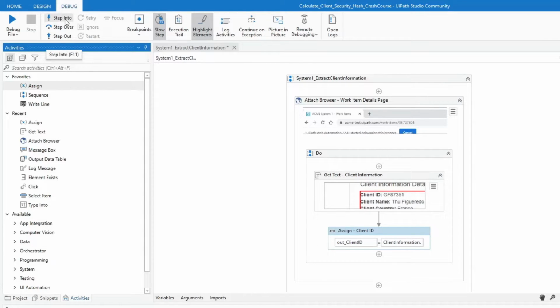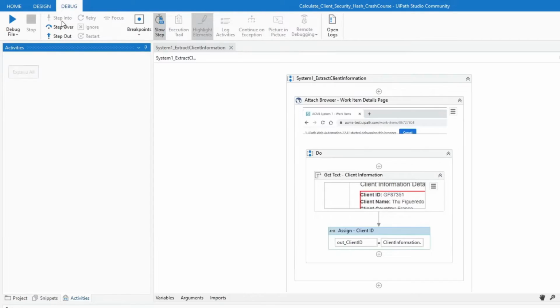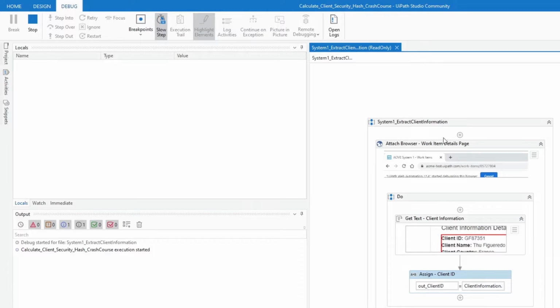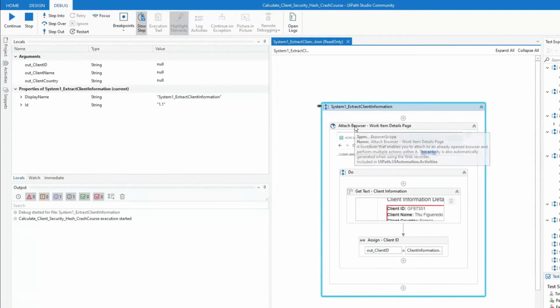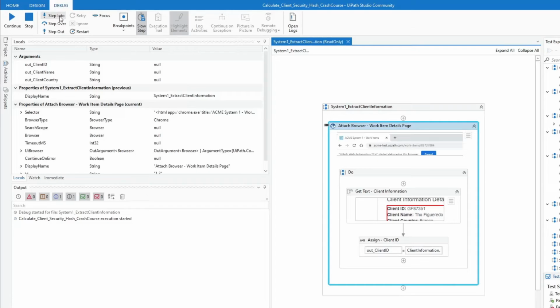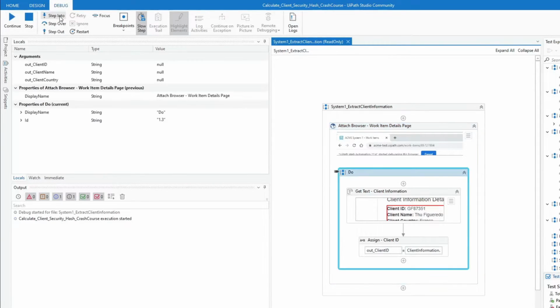So this is a good practice when you want to debug your workflow, because when we click run file, it will run your complete workflow. By using step into, you can go on each activity in your workflow and validate each value if you want to. So here the first click in step into will activate the main container, and then it will go to the next available activity or container.